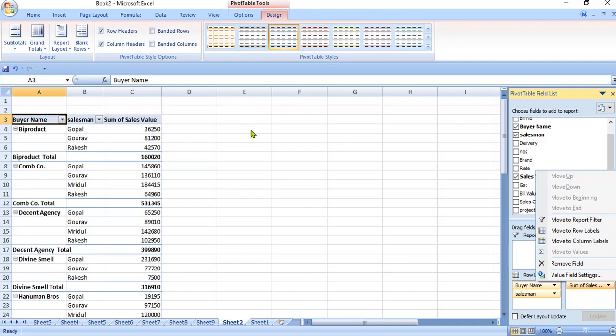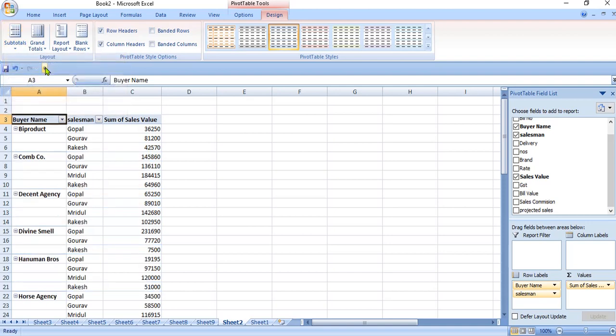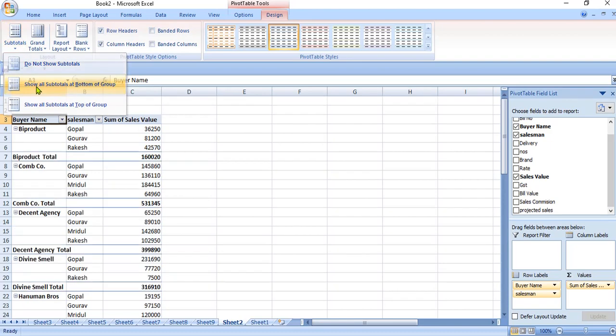Now have a look over the layout of this report. So this report is reflecting salesman wise sales made to a particular buyer. So with the help of this subtotal menu, we can select do not show subtotal if we don't want to show it, or if we want to show it, then we can select show all the subtotals at the bottom of the group.